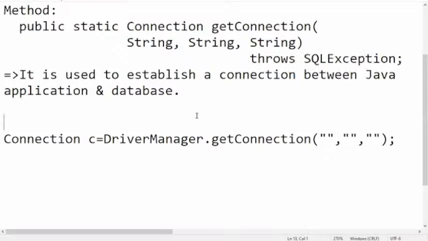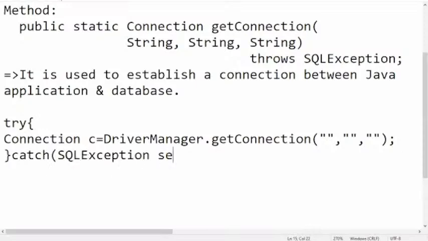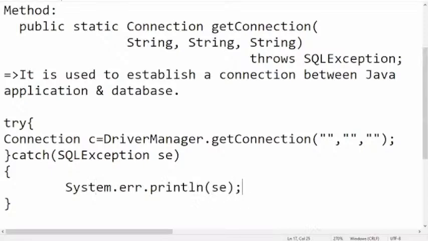You have to handle it, no? Then try catch. Suppose SQLException sc. In this case, you can write System.err.println(sc). Otherwise, you can write sc.getMessage, or you can write sc.printStackTrace. Did you study all these, no?